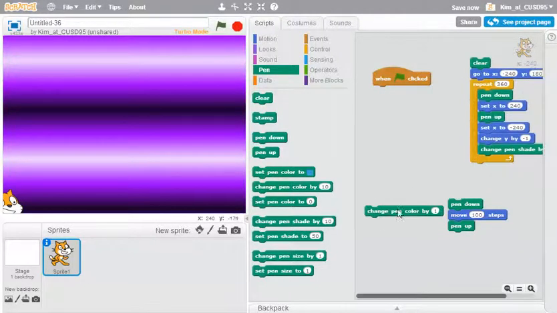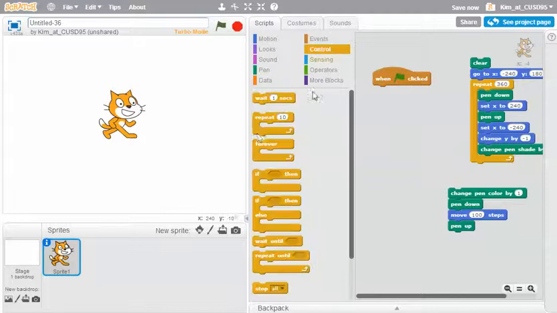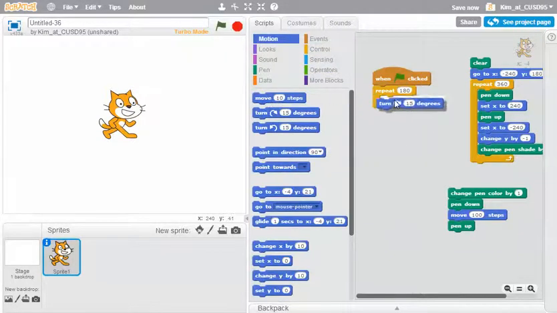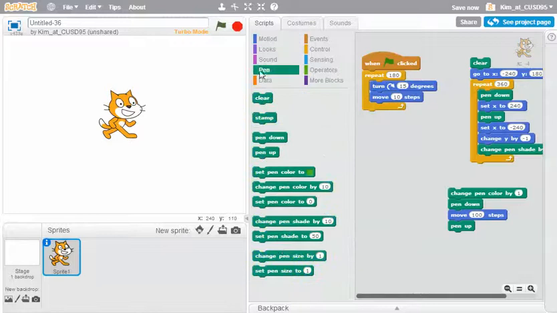I'm going to move this over to the right. I'm actually going to clear this. And we'll do one last thing. I'll show you how to stamp. Let's add a forever, not a forever, let's do a repeat loop in here. Let's do this 180 times. I'm going to turn my sprite 15 degrees. I'm going to have him move 10 steps, and I'm going to have him stamp.